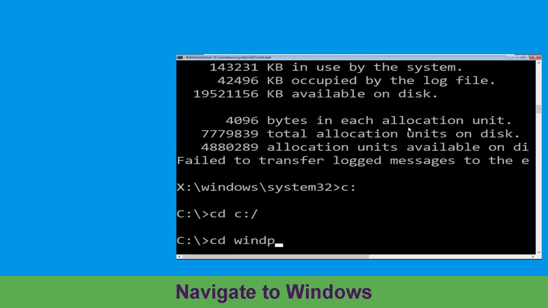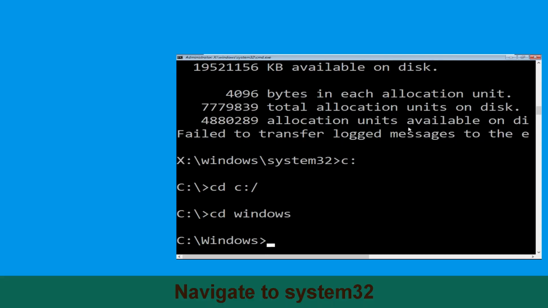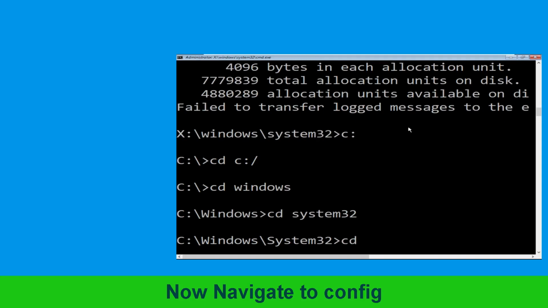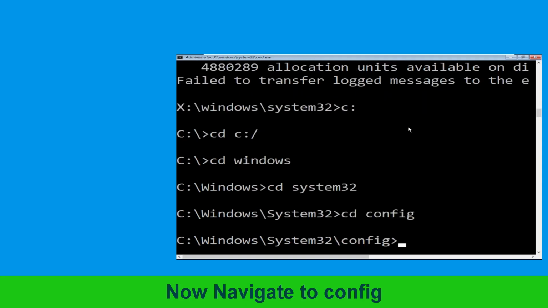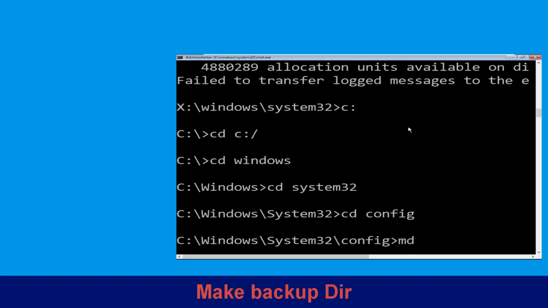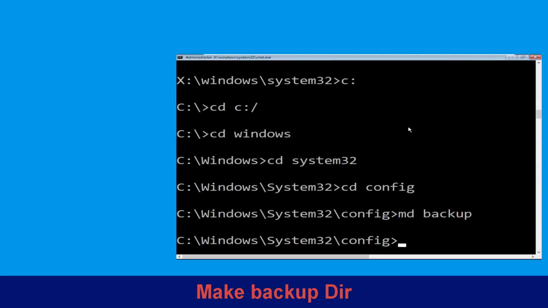Type cd space Windows and simply hit enter to execute the command. Now type cd system32 and hit enter. Type in cd space config and simply hit enter to execute the command. Then type md space backup and hit enter.